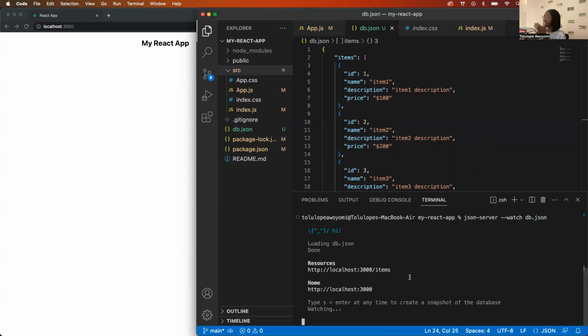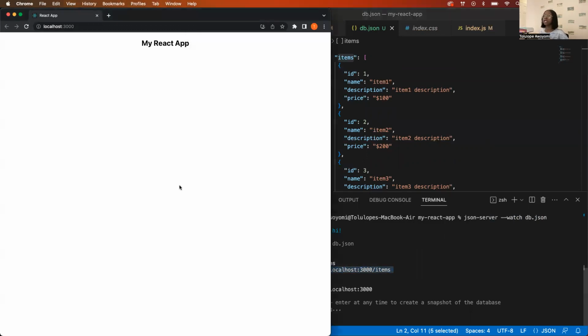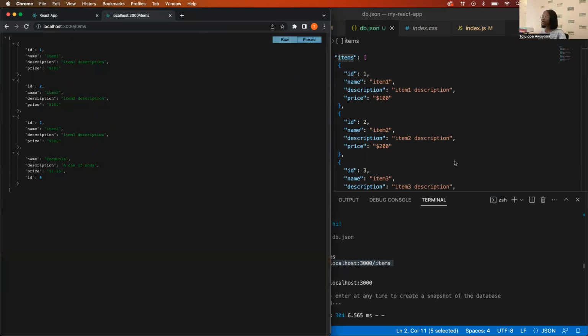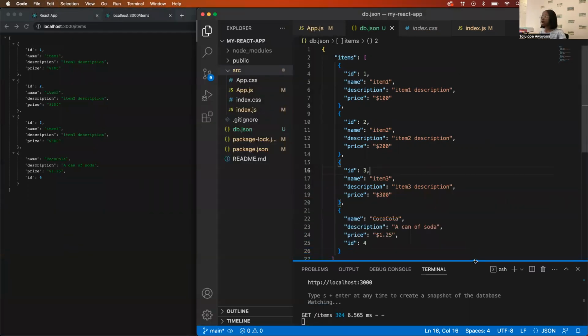When I click enter, it gives me this URL. As you can see, the last word here, items, matches this, right? You can see items here. So this shows me that, okay, this command was successful. And one more thing I'd like to do is to copy it and open it here and see if it matches what I see here. It does. So good.